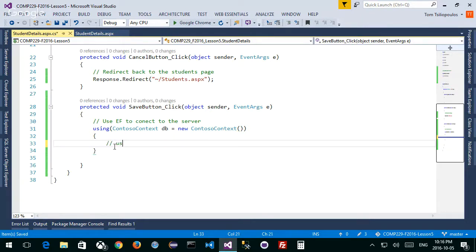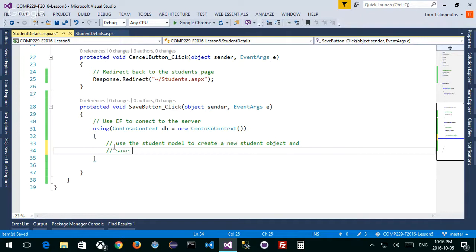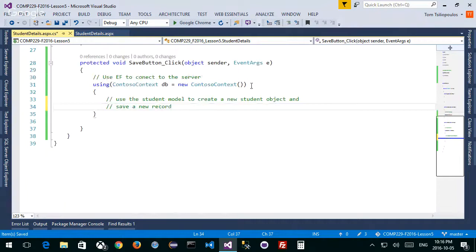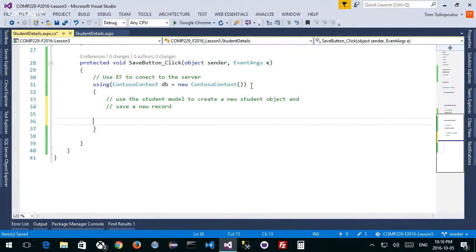Something that we've done already: use the Student model to create a new student object, and save a new record. Those are the two things I want to do here. How do I do that? Well, I'm going to do something like this. Student. We called the other one deletedStudent. This one's a newStudent, is equal to a new Student.